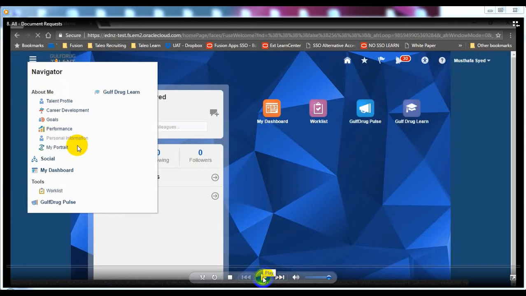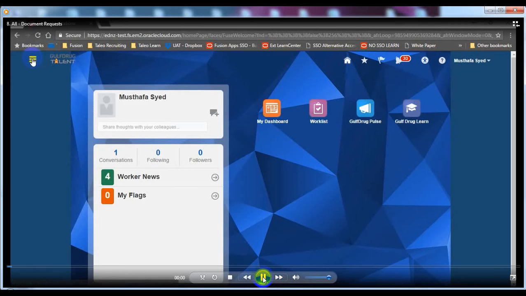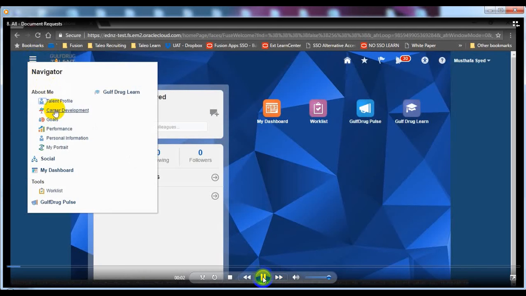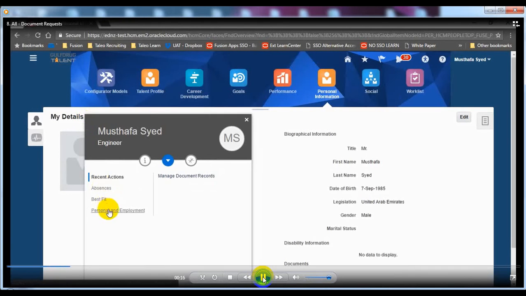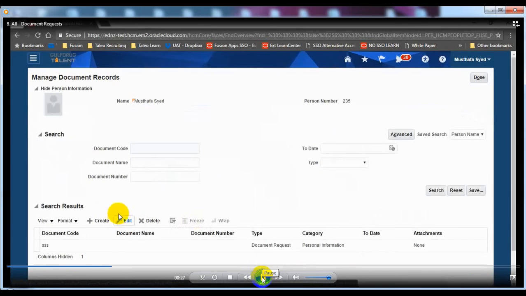This video will show you how to proceed with document requests. From the Navigator tab, go to About Me, Personal Information. This will take you to My Details, where you can access information about documents related to your employment with Gulf Drug. Above your picture, click on the drop-down menu, click on Personal and Employment. Click on Manage Document Records.